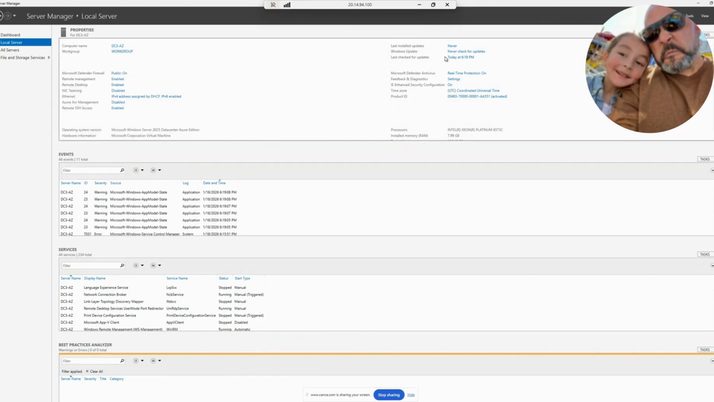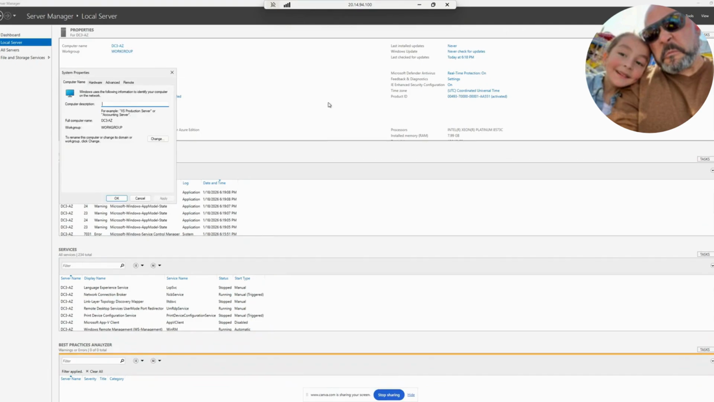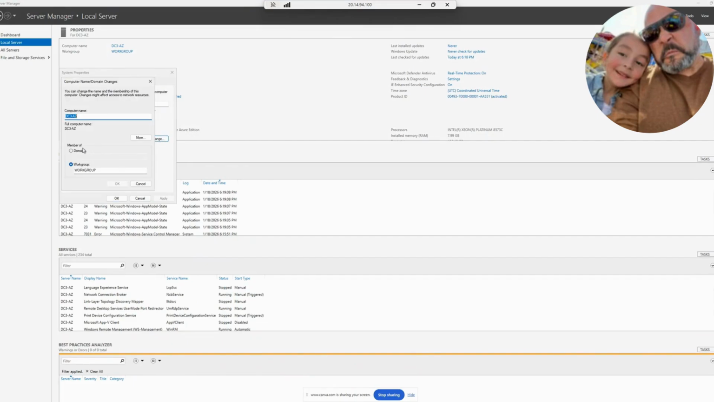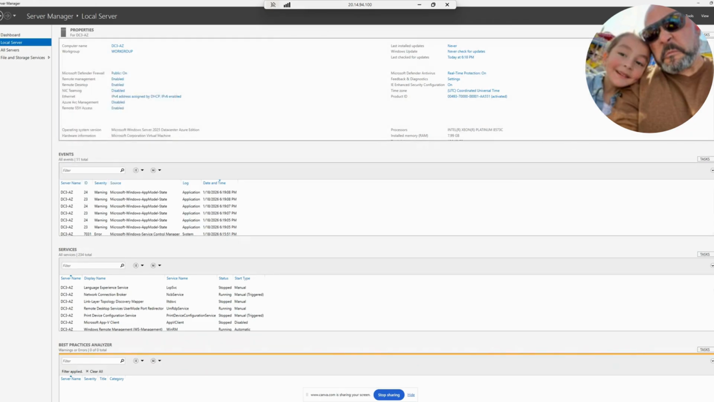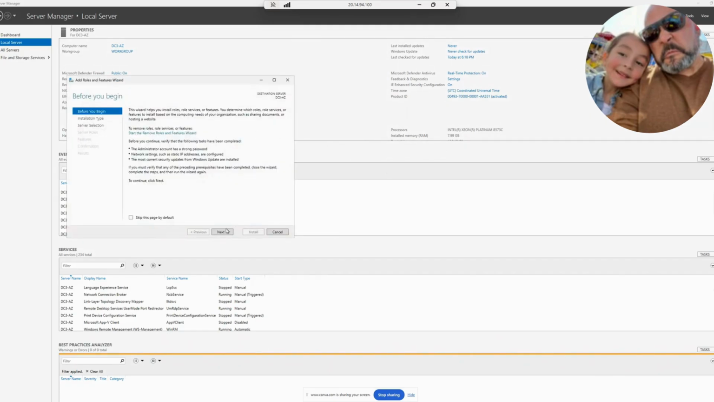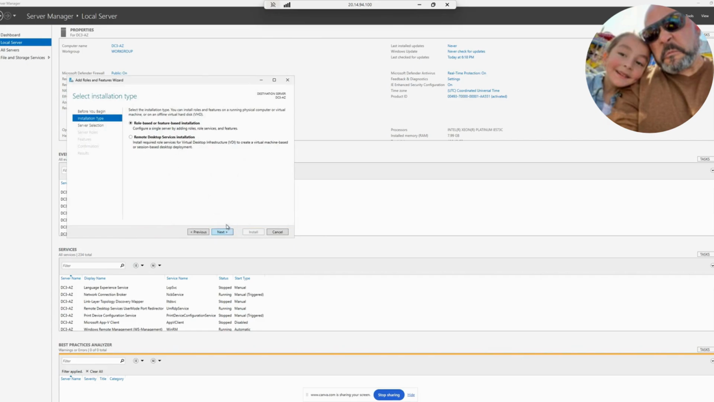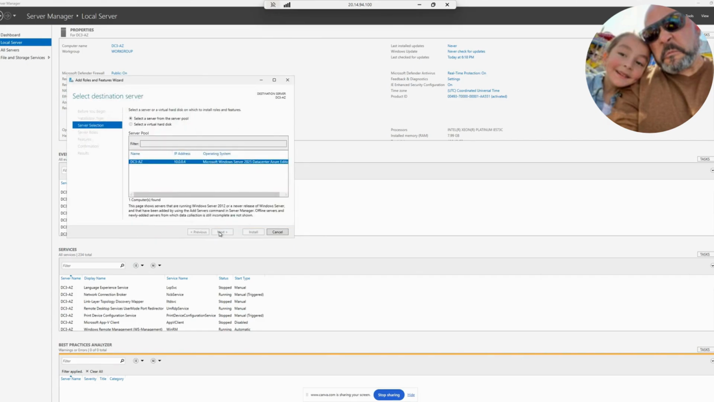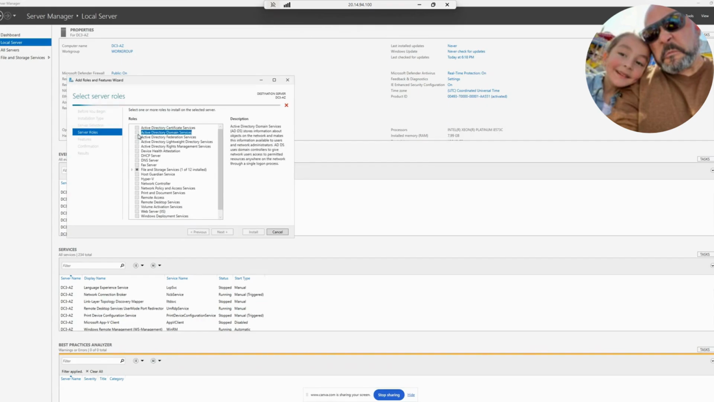I'm going to do that afterwards. Okay, computer name. I can't join it to the domain as it's not joined yet. We have to run the roles so it can turn into a domain controller. All right, let's go. So we want to do this with Active Directory, DNS.